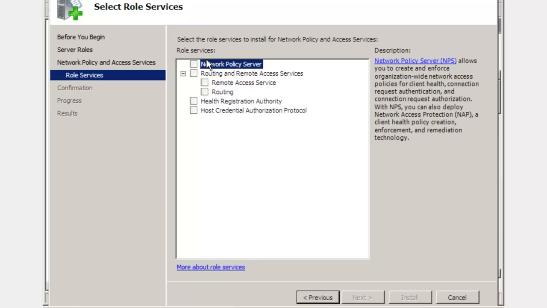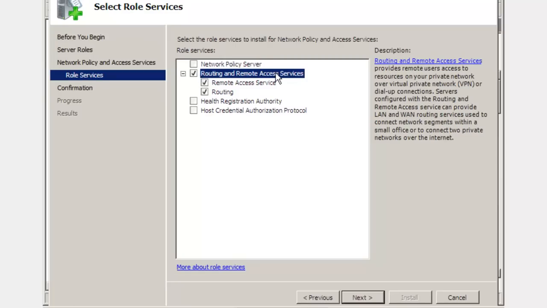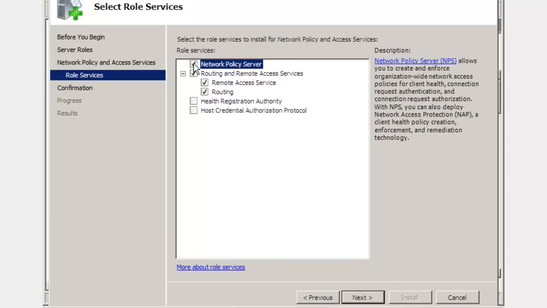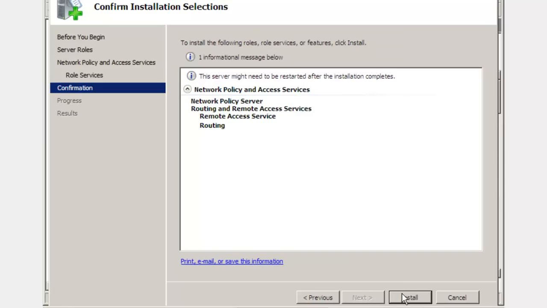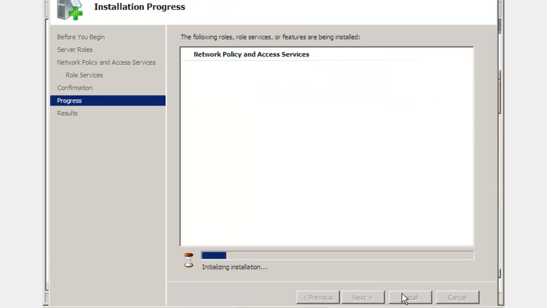Click next again. You're going to click on routing and remote access services, remote access service and routing. I'm going to click on network policy server. Click next again. I'm going to install this role now. Click on install.